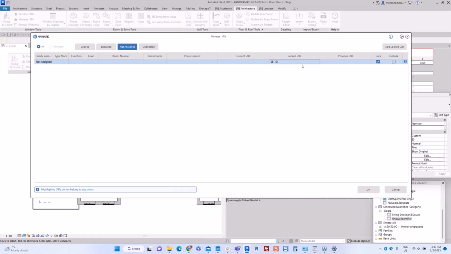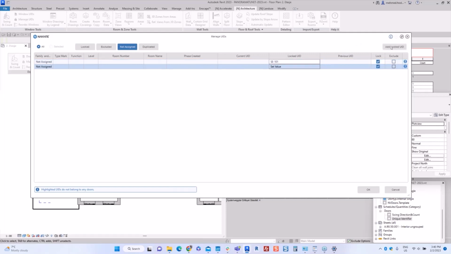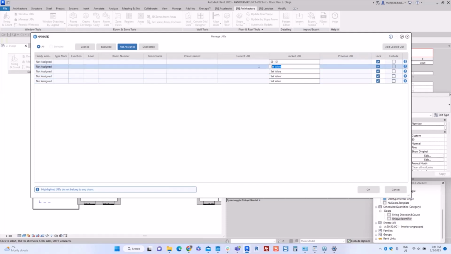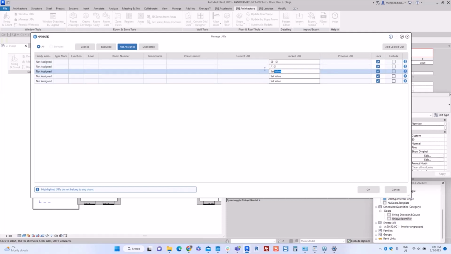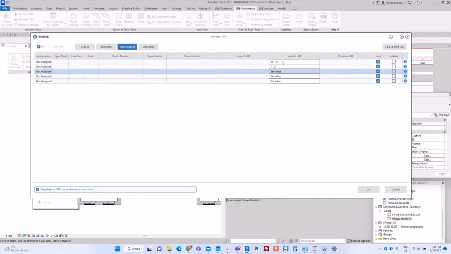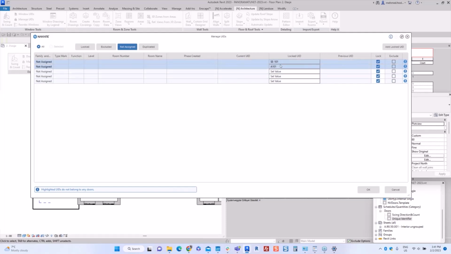And the other way that you can add some protected unique identifiers that are not connected to a door, you can use add locked UID. It will add a number of locked unique identifiers and you can select them. You can define them here. So let's say A101, I don't want ever to be used by a door. So they will be always remembered and saved within the project, and we will never use these values that you set here. So that's quite nice to have as a feature, I believe.